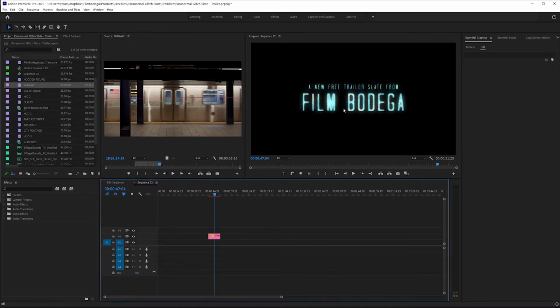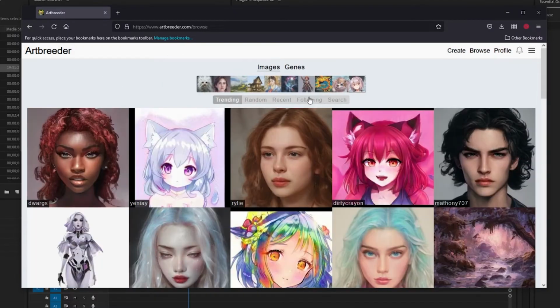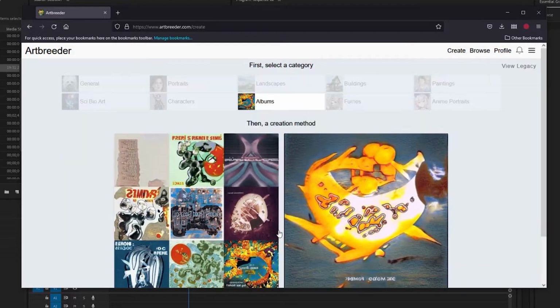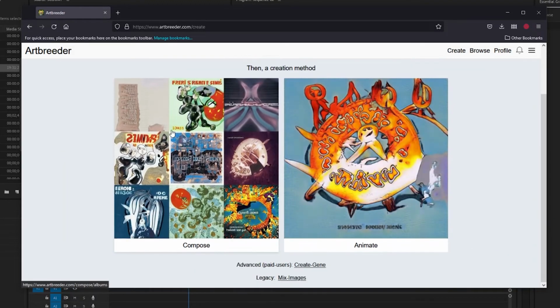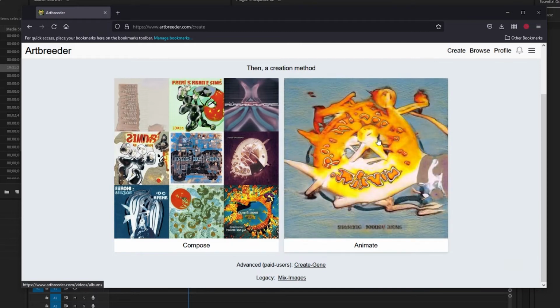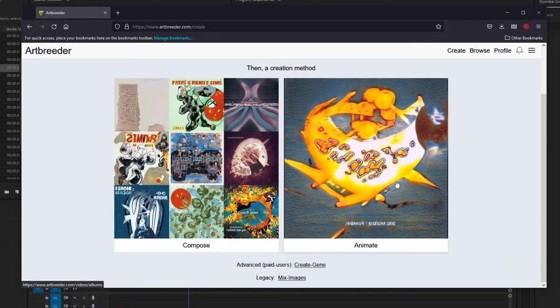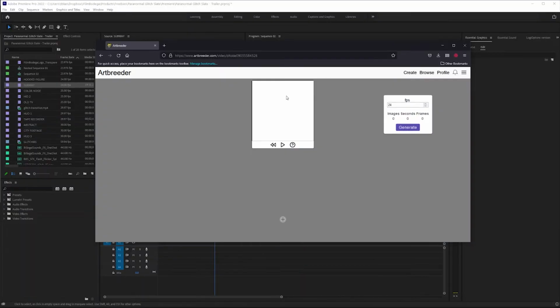But if you want to generate your own glitchy stuff, there are a lot of really cool ways to do that now. A lot of weird AI tools. I've been playing around with this thing called Art Breeder a little bit. If you sign in and go to Create, and we'll do Albums, then you can select whether you want a still image or an animated image. We'll just click on animate and create a new one.